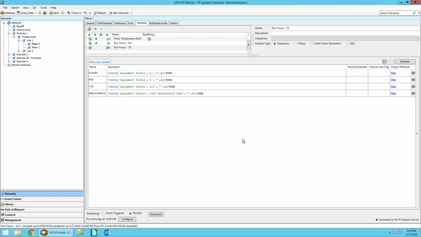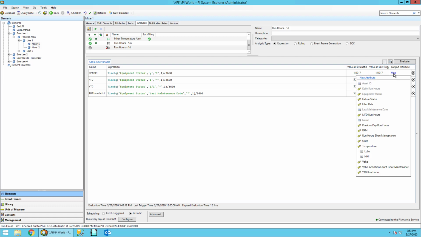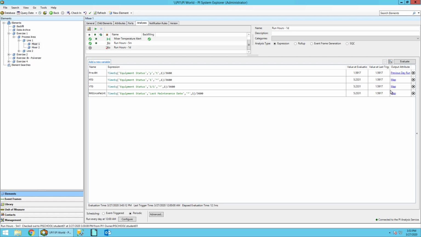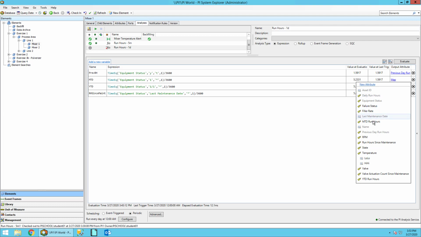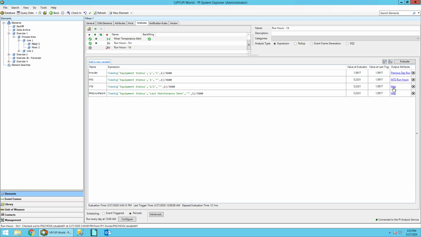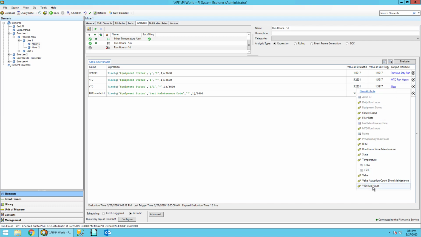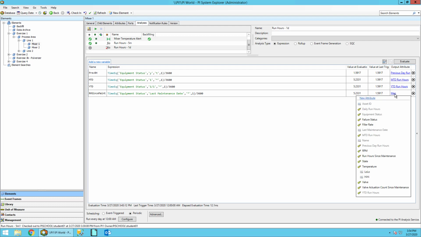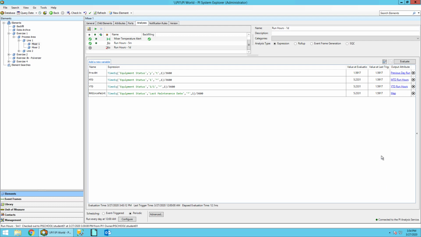Now we are ready to check our analyses. So let's go ahead and click on the Evaluate button to make sure that all these are running correctly. Next, we'll need to map the output of all of these expressions. I'm going to go ahead and map each to their respective attribute that's already been created. And then we'll go ahead and check in.